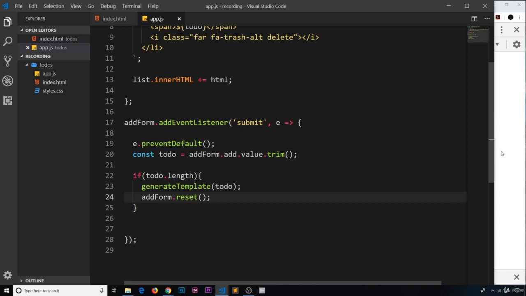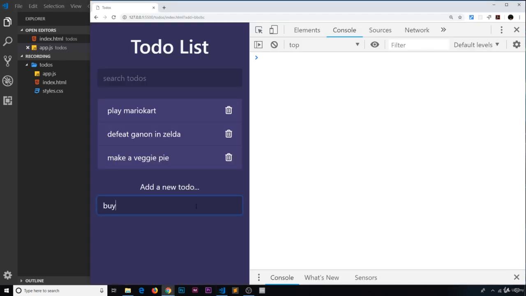So if I save it now and try this, buy some milk, press enter, and now it works, and still we can't add empty to-dos. So there we go, my friends. That's the first step done. We have successfully now hooked up this part of the application so we can add new to-dos. The next thing I'd like to do is be able to delete to-dos when we click on these icons, and we'll do that in the next lecture.